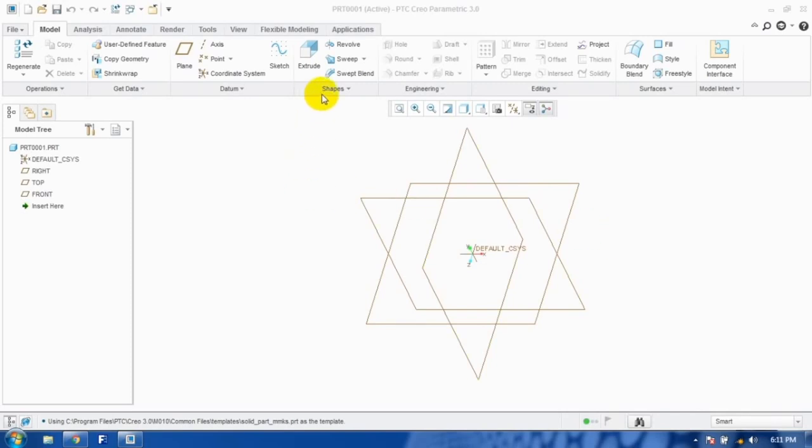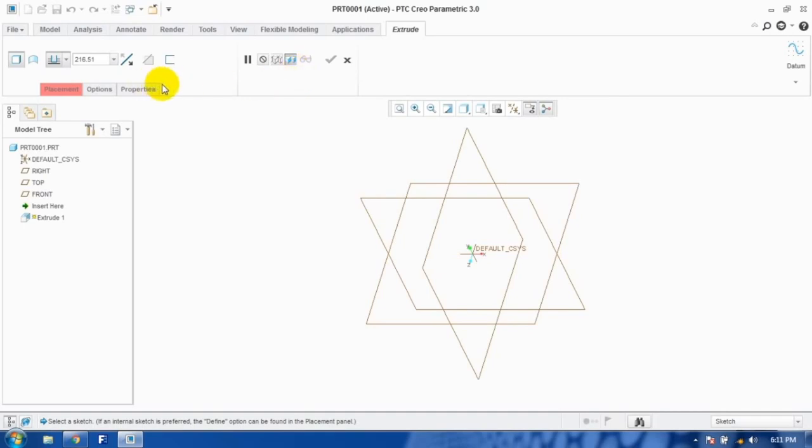I'm going to click this option called shapes. Here we have extrude, which basically makes something like a cube. I'm going to click on extrude here. When I select extrude, the ribbon is going to change. So here we are in the extrude ribbon. In the extrude ribbon, we have the placement option, which comes in red color. Click on the placement. Define the placement by using the sketch option.